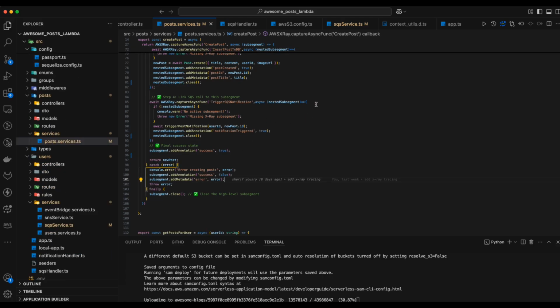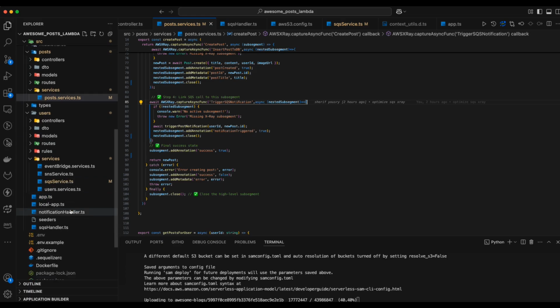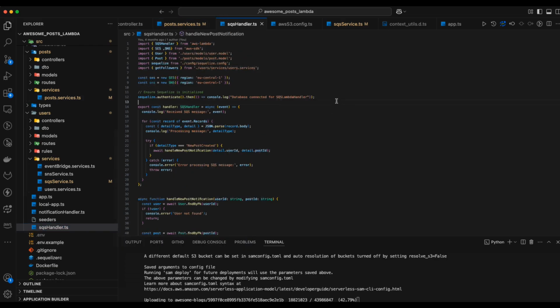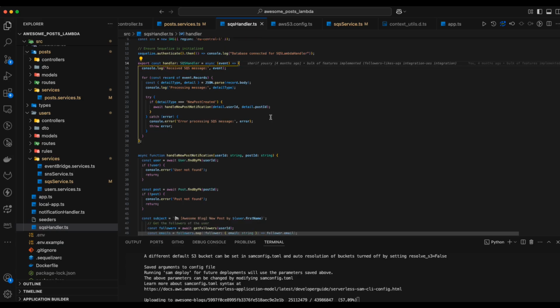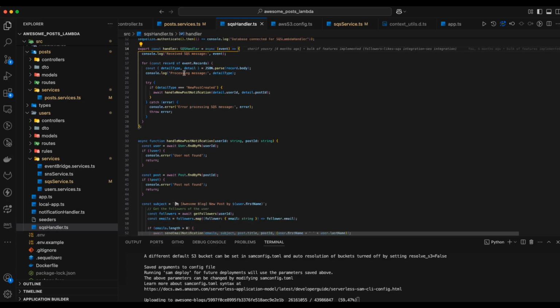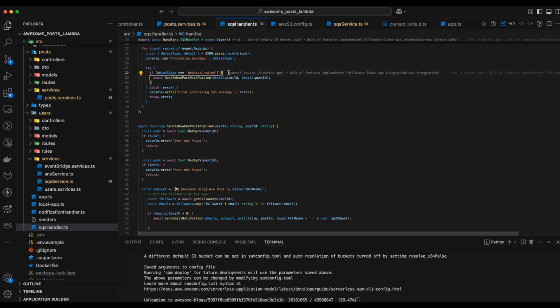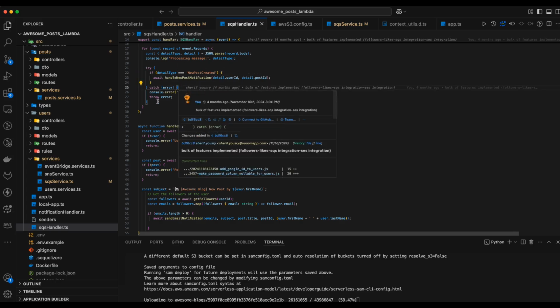So let me very quickly show you where the SQS Lambda handler is being triggered by this SQS service. So we have here the SQS handler, which is the Lambda function for the SQS. So this is our Lambda function here, as you can see. And here we are getting the SQS event. We're normally getting the record body and data, and then we're continuing our logic.